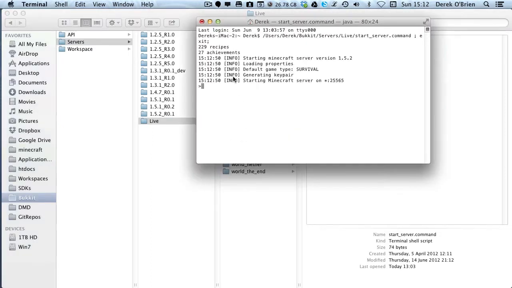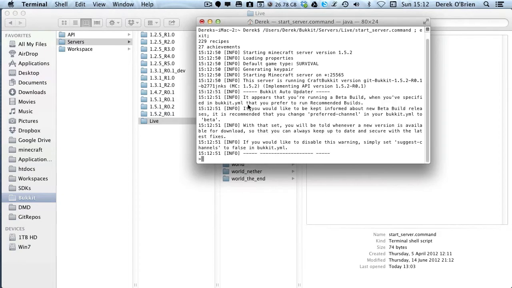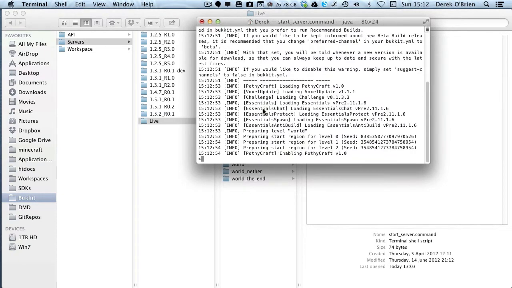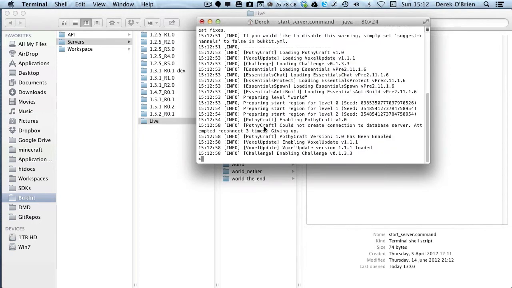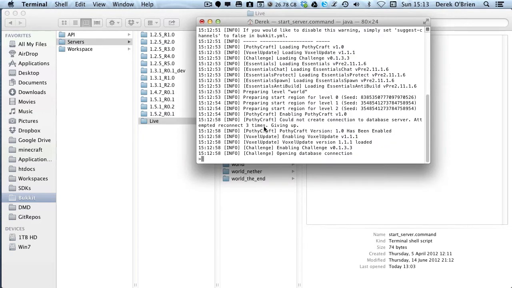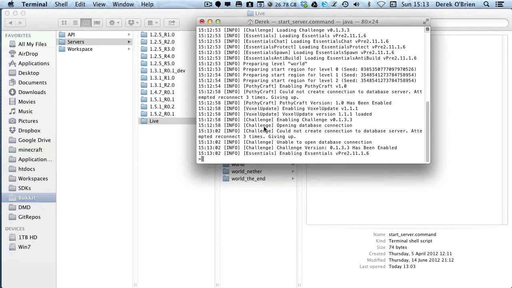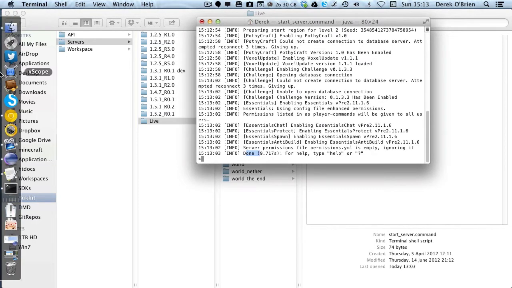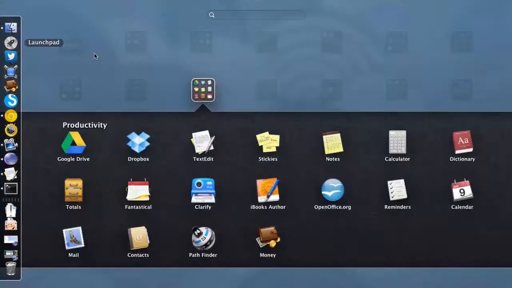Double click on that. It will run the script. As you can see, it's setting up a server. Come on, a little bit more. Done. There you are. When you see that, we are finished. And just to show you that it works, I'll also need to show you how to find your server as well.